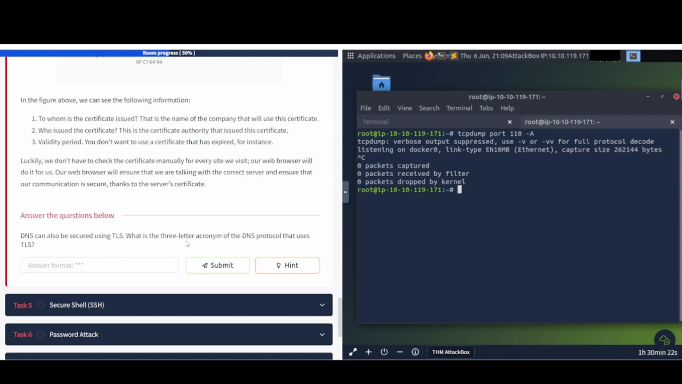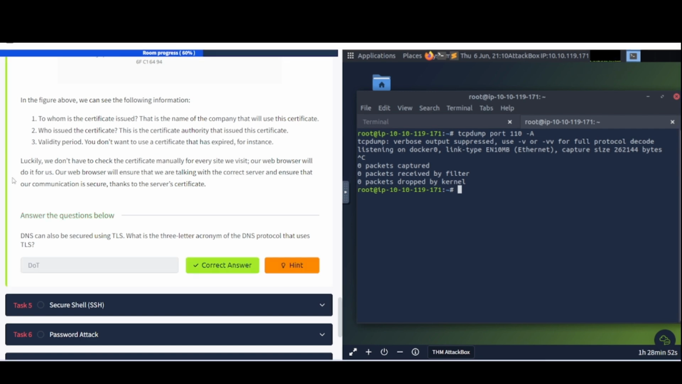What is the three-letter acronym for the DNS protocol that uses TLS? Now, you'll have to do some outside research as well. But once you do that, come back to the video to see the correct answer. Now, if you've done your research on Google, you will come to find out that the answer is DoT, or DNS over TLS for the secure version.